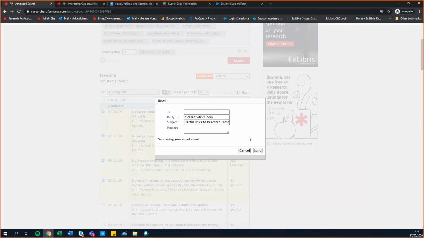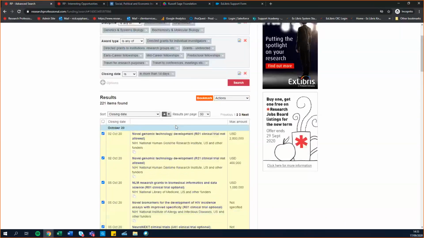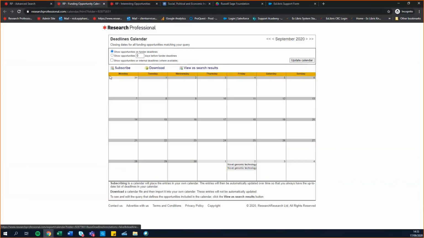And finally, you can also view your funding opportunities in calendar format. So if you select some funding opportunities, go to Actions and select Calendar. Keep in mind you might need to have pop-ups enabled in order to see this, but here you can see your funding opportunities in this very neat calendar format, which can be quite helpful in terms of helping you plan and having a bit of visibility over upcoming deadlines.